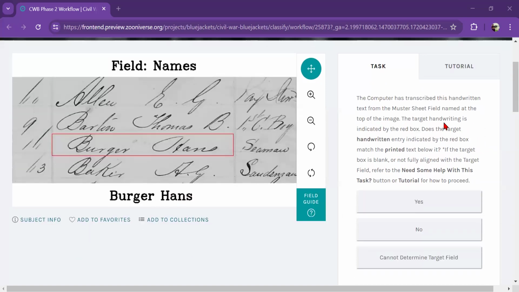And so we're asking you a series of questions here on the right-hand side. Does the text in the red target box match what is printed below it, or does it not? Or in some instances, which we'll discuss in another video, if you can't determine the target field. But in most instances, it should be pretty clear what it's attempting to transcribe. And so yes or no will be your major answers.